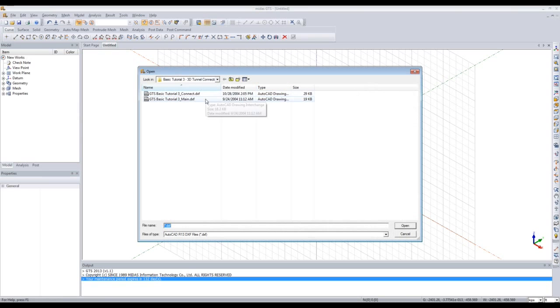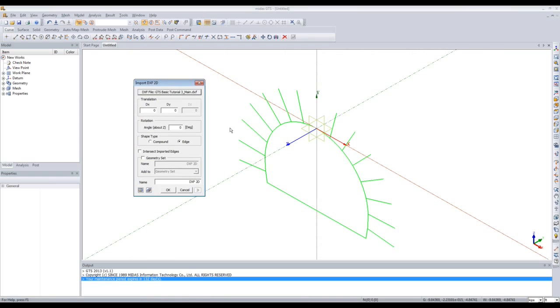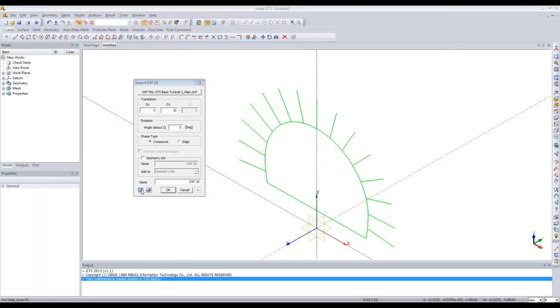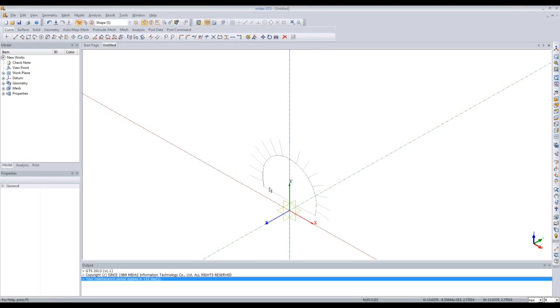As you can see, I have two separate files that I'll be importing. Let's select the first one, main, which will be our main tunnel outline. As you can see, it previews it just on the program for you. So we'll select a compound shape. That way we can select the entire shape. And then let's translate it by 10 feet in the positive Y direction. If I go to this bottom left icon here, the preview will show what my imported drawing will look like. Once I'm sure this is what I want, I just click OK. And my first section has been imported.